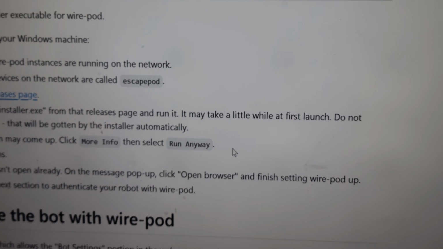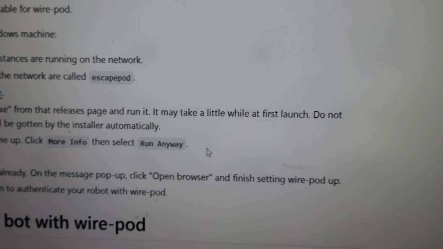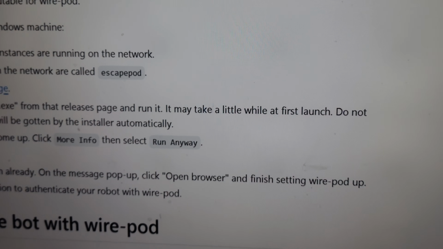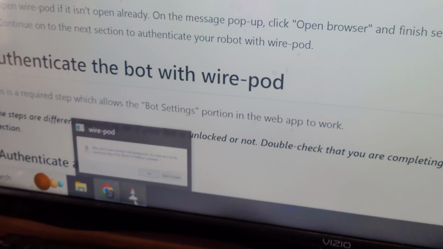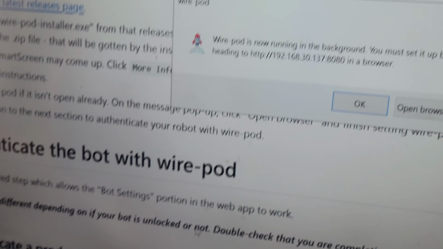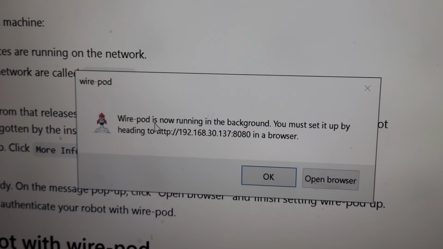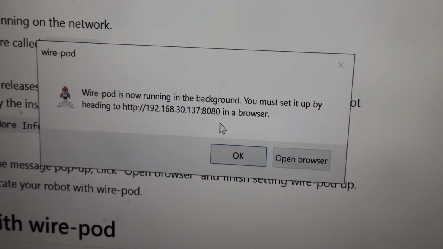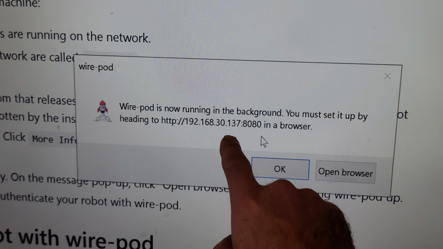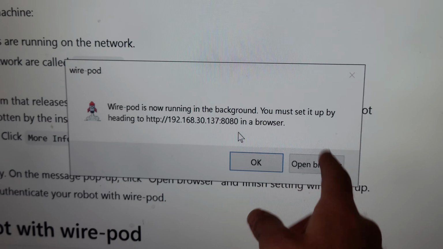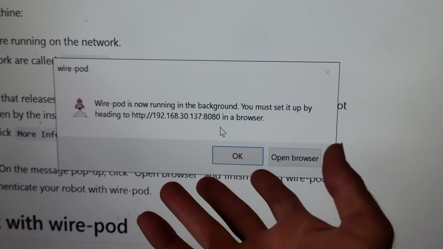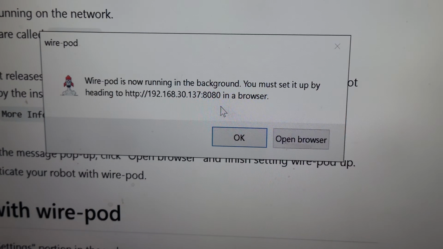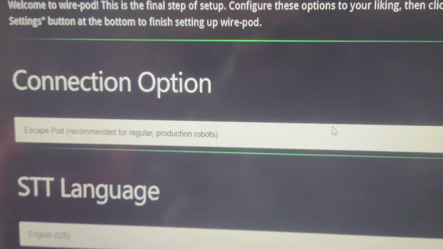Hopefully this will start the WirePod server. All right, so it did. So if you look down here on the bar, it's got this little window and it says WirePod is now running in the background. You must set it up by going to this IP address in a browser. So your IP address is probably going to be different than mine because this is assigned by the home router. So it will be different on yours, but basically just click this open browser button. And this is what you want to see.